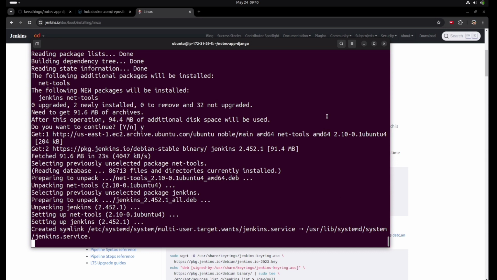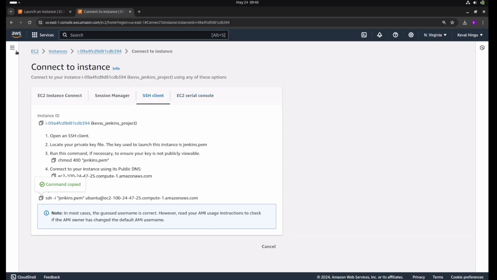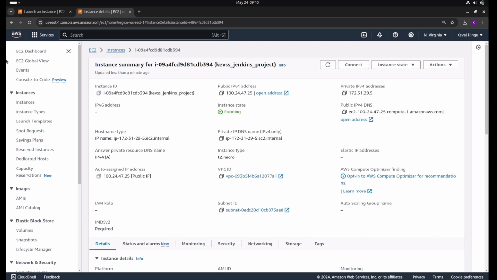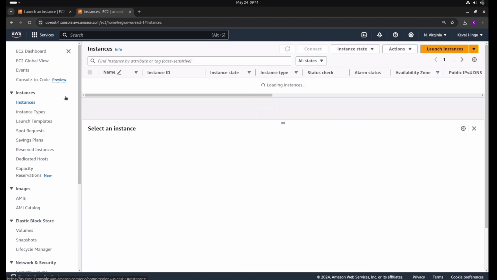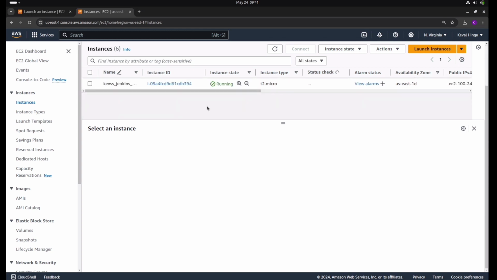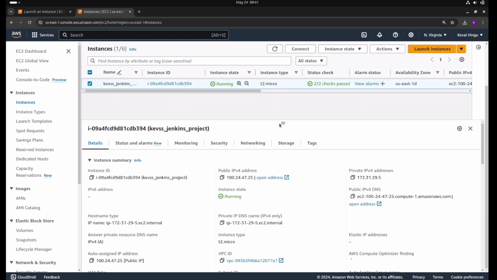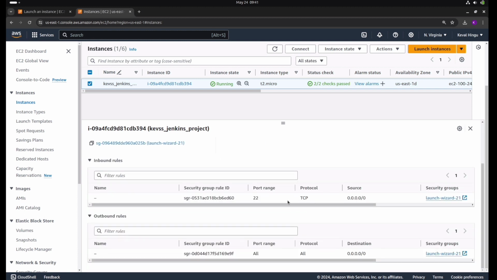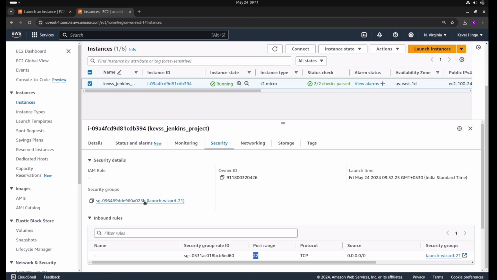Do you know that Jenkins runs on port 8080? Let's just see our ports. In this instance, let's go to our instance, go to the security, and in inbound ports we can see only port 22 is available, so we can't connect to our Jenkins. We have to make port 8080 available.